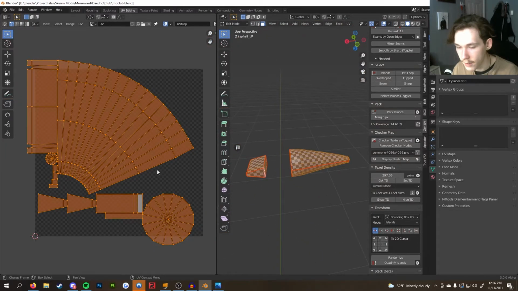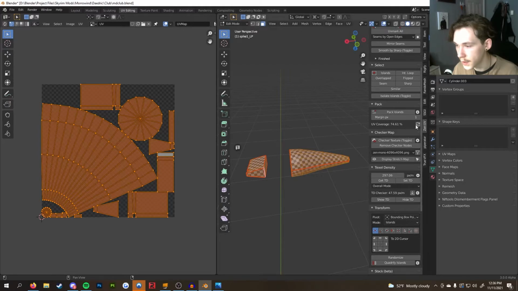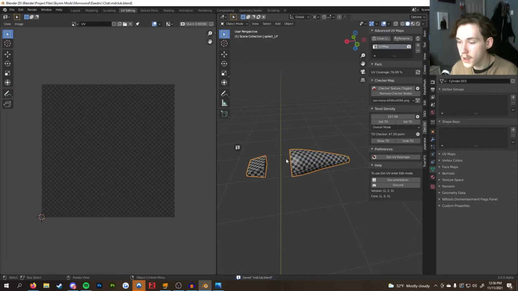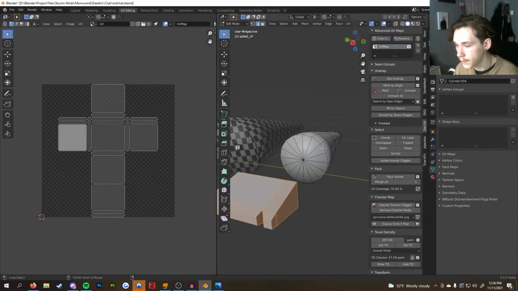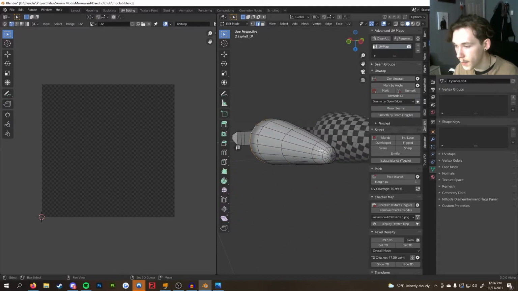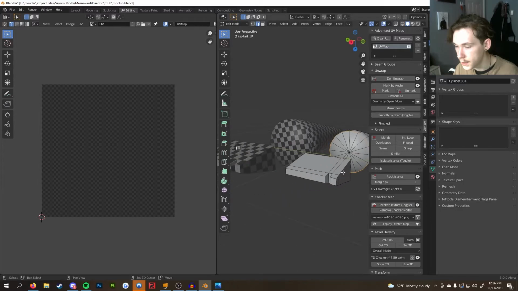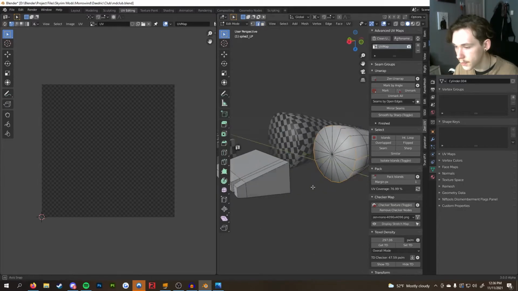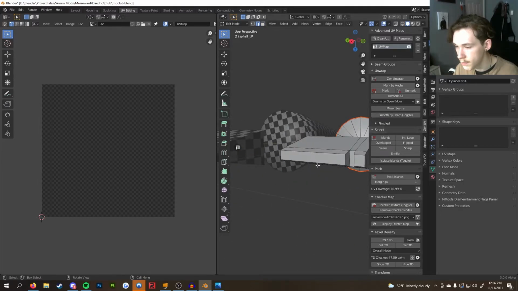Dang. Alright. We can pack these real quick. It's not perfect. It's actually pretty good. But we're going to be repacking all of this together at the end anyways, because as I said before, they're all going onto the same UV map. Sorry. Alright, grab this, do that, that. Oops. Mark seam.